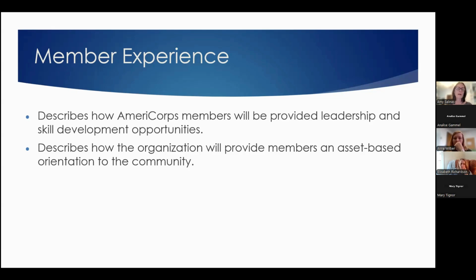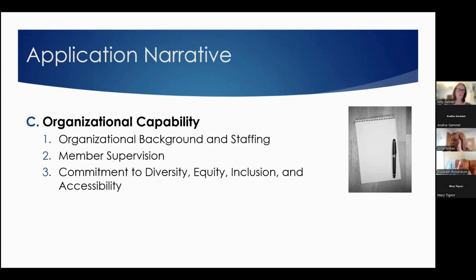Your second paragraph will be about how your organization will provide members an asset-based orientation to the community. So what they're asking for is how are you going to orient your members when they start their year or their term so that they see the communities they're going to be serving, whether it's the places like the schools or the organizations they're in or the actual communities themselves or the beneficiaries, their assets and strengths, in addition to the problems and deficits. So how are you going to frame the community from an asset-based perspective also? Okay, two paragraphs here. The same goes for every other section we're going to talk about.